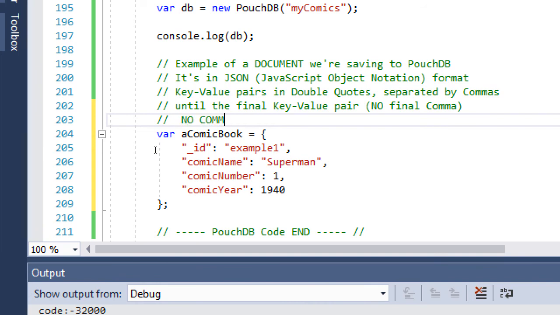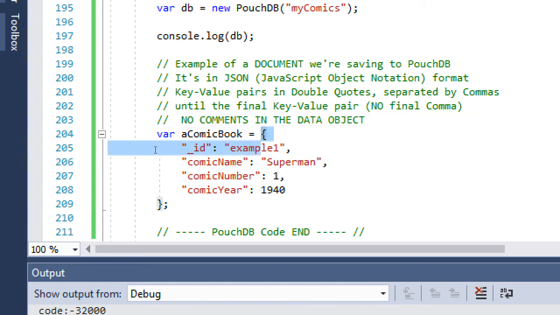No comments in the data object. The only thing that should be in this object is the data. Meaning, I should not put the comment code anywhere here to give myself a comment. It's going to mess up the data. You want your comment before or after your data. You don't want to put comments in the actual data. It's not the right syntax. It's not expecting comments. It's just expecting fields and data, key and value data.